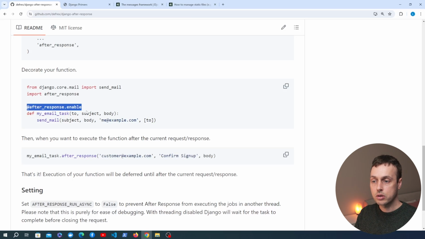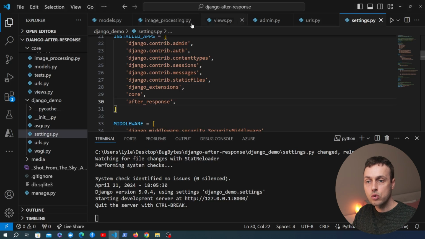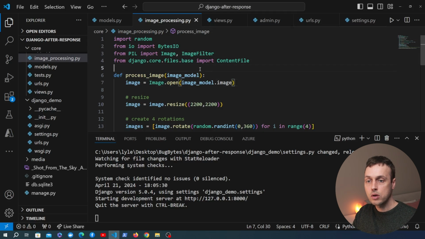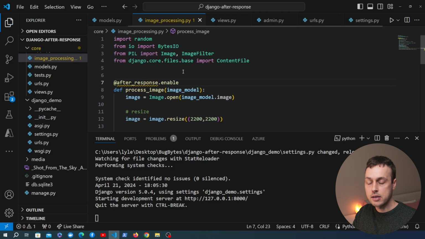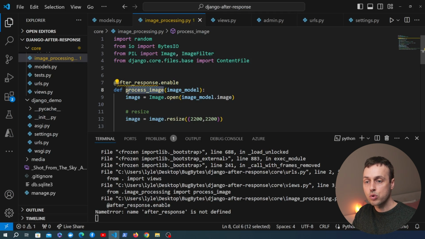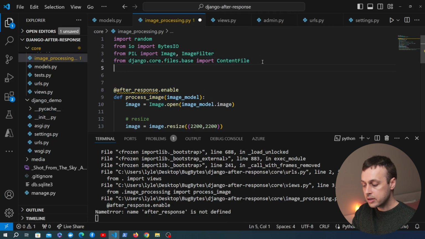And in the example, they're doing this with a task that sends an email, and that's another action that you might want to take outside of the request response cycle. So what I'm going to do is just copy this decorator, and we're going to go back to VS Code, and I'm going to open this image processing module, and we're going to paste the decorator in here, and we're going to decorate this process image function. Now we need to import after response, so let's do that now at the top.